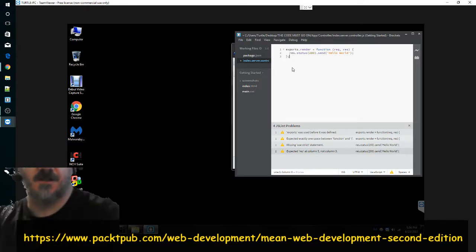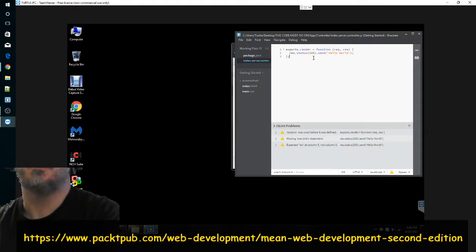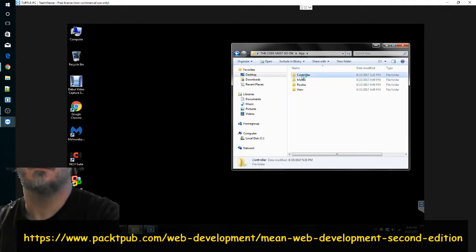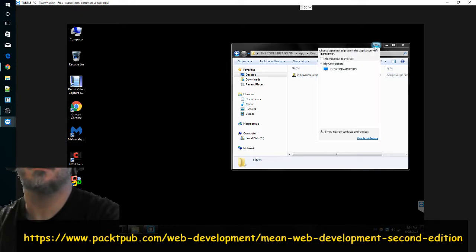The instructions again. Let's do Control S. It has a little beautify, which it didn't need. Okay. Package JSON, app, controller, index server controller, JavaScript. Alright, we're up to date, boss.